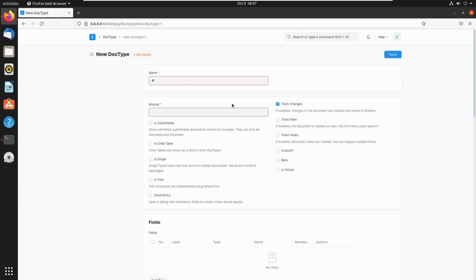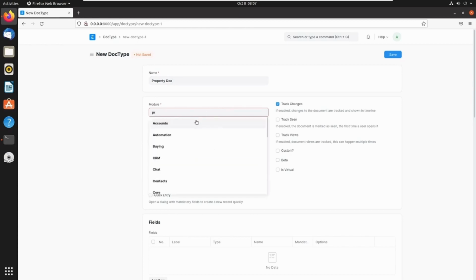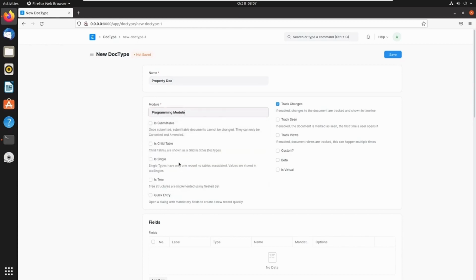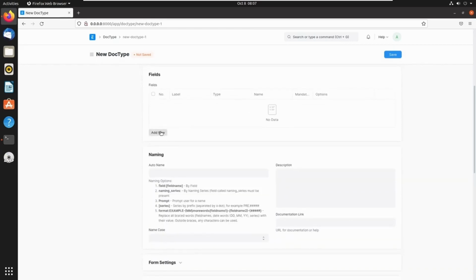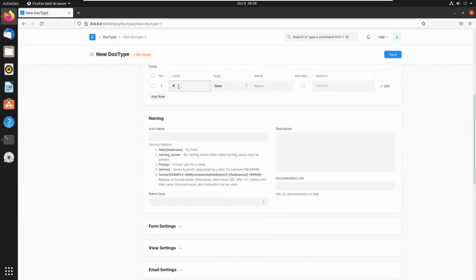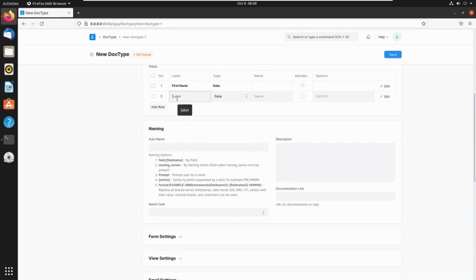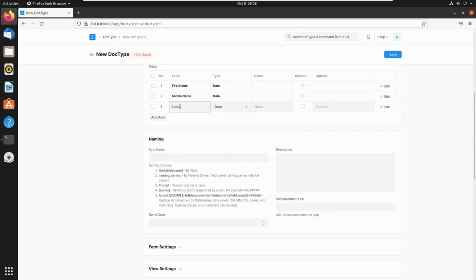Name is property doc, module programming module. Then let's add three fields: first name, then middle name, then last name. Save the DocType.